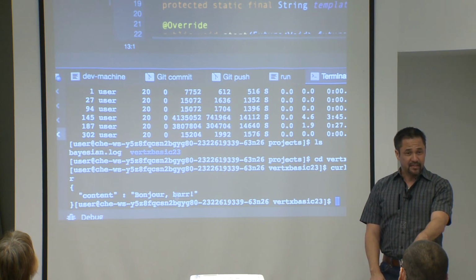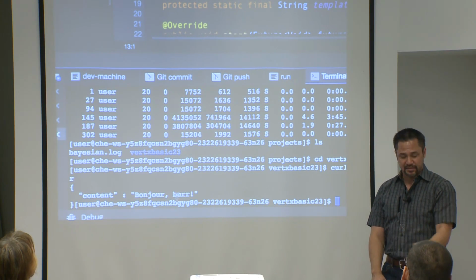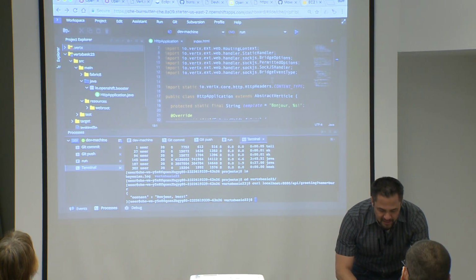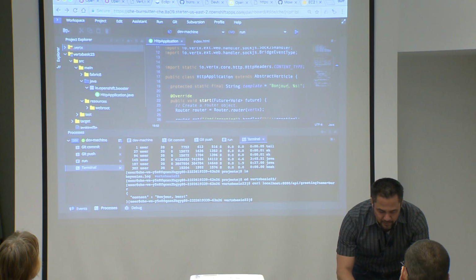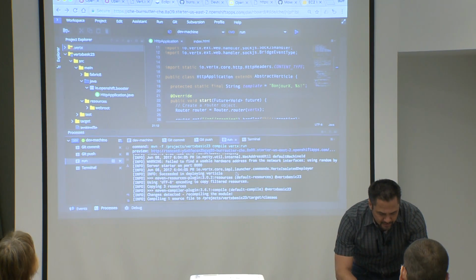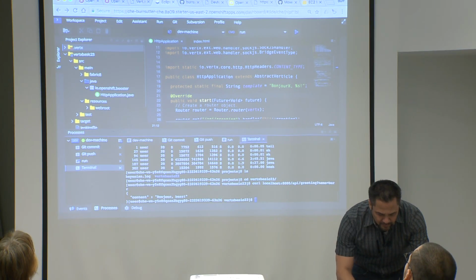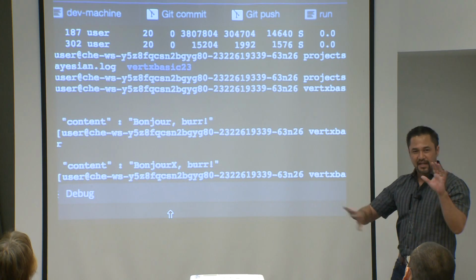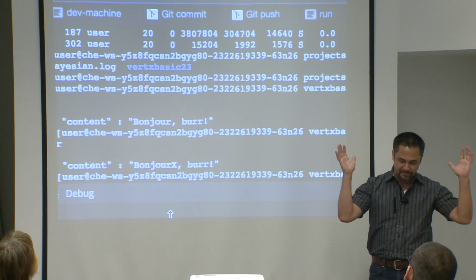I can run the Maven test here to run full Maven testing because I have unit tests built right in. And because it's Vert.x, it has this really great hot reloading feature. So let me go. I made it Bonjour X. Yep, there it goes. It reloaded. Come over here, run it again. Bonjour X. So I can do this nice interactive testing model. Boom. Look, that's what I want.